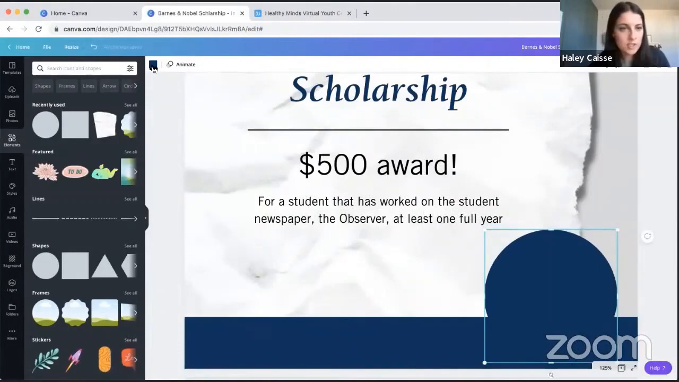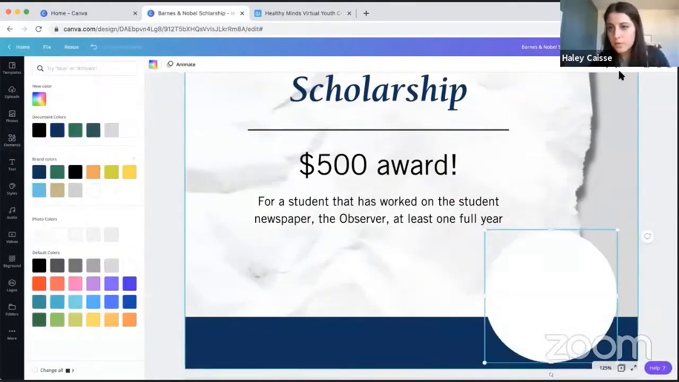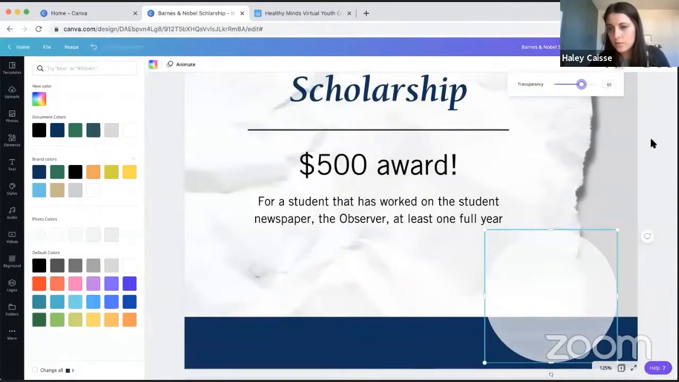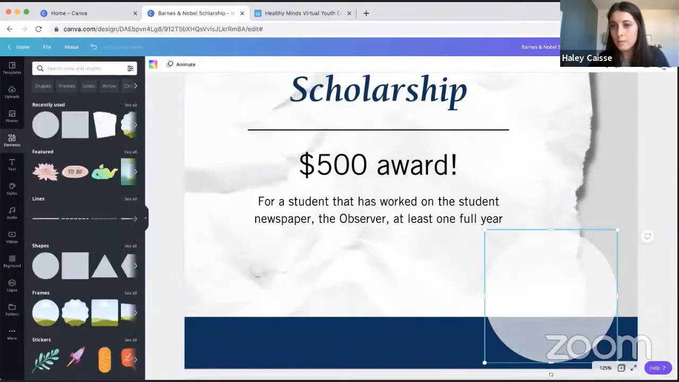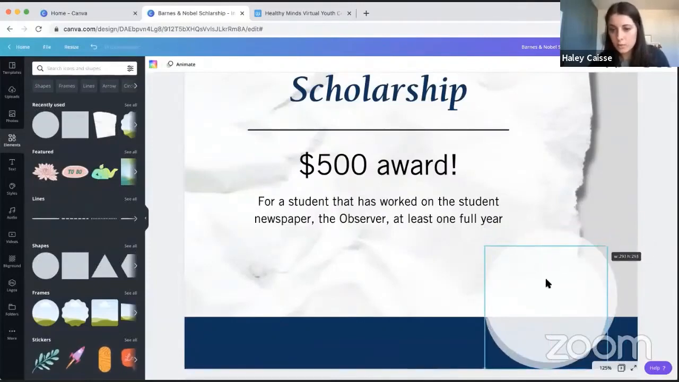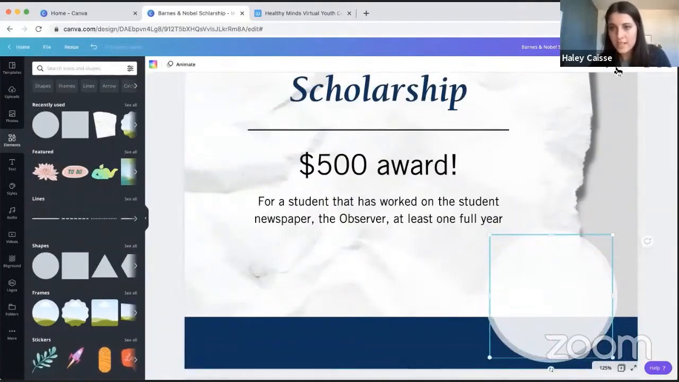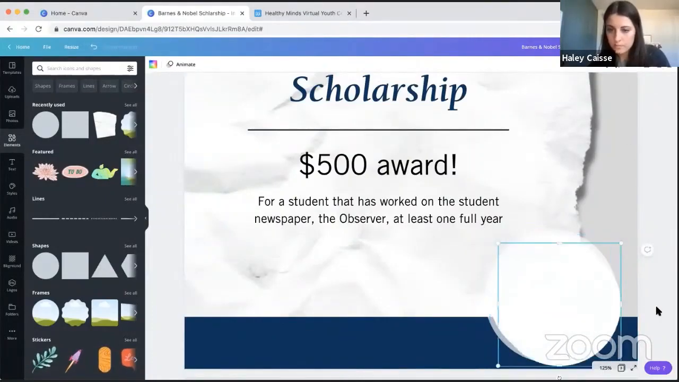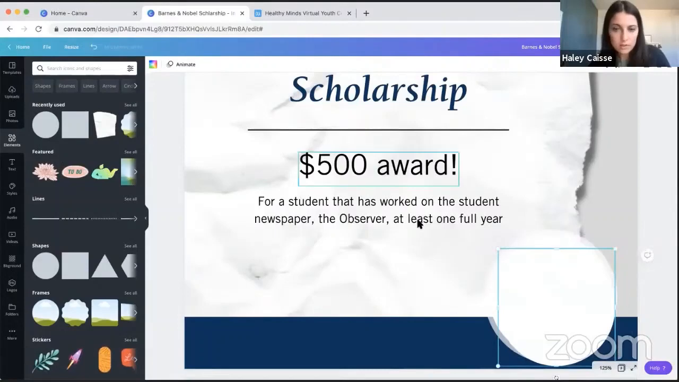And then I'm going to change this white, and I'm going to put the transparency down. So this is a really fun tool you can use. If you ever have a picture as the background and you want to put text over it, transparency is a good way so you can read your text so it doesn't get lost in the photo. Just watch what I'm doing.